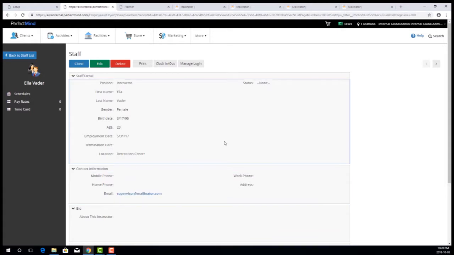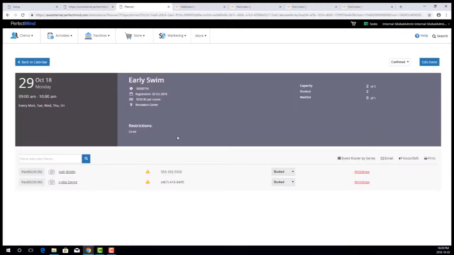And the supervisor that I've included for the event is this staff member here, and I've just put a supervisor email here. That'll be used later to show you the email that comes through. So now we have this event that I have created with a capacity of 2, and it is fully booked, and it's got a waitlist of 1.